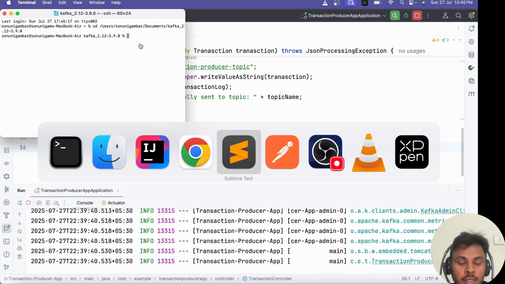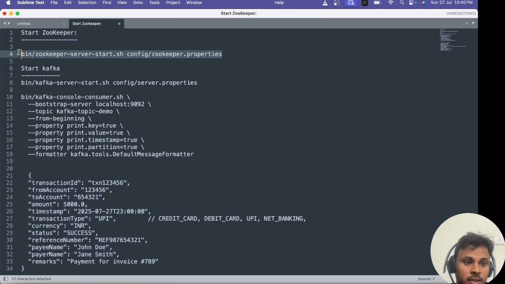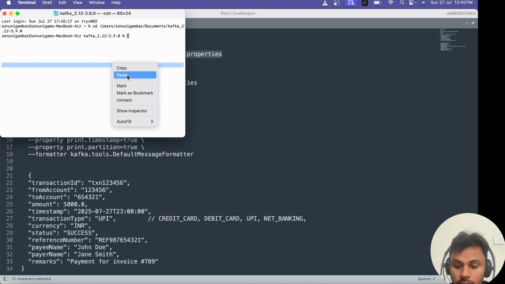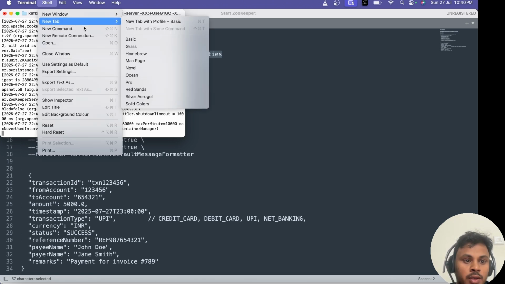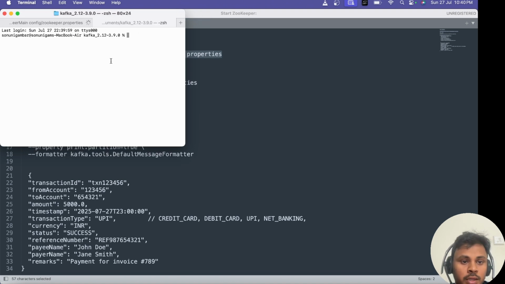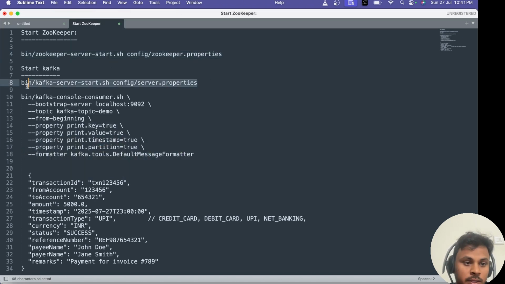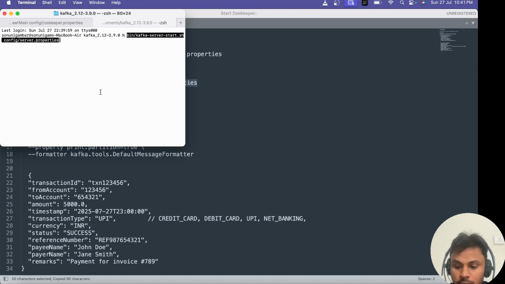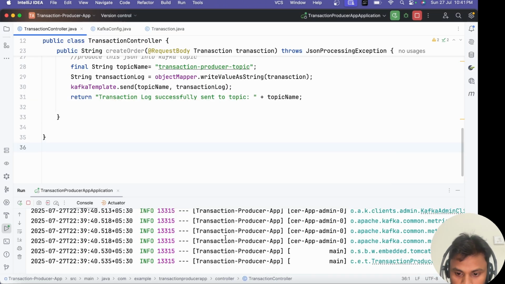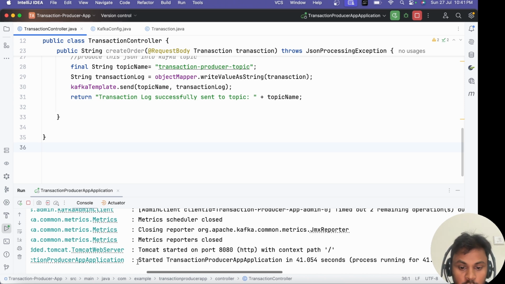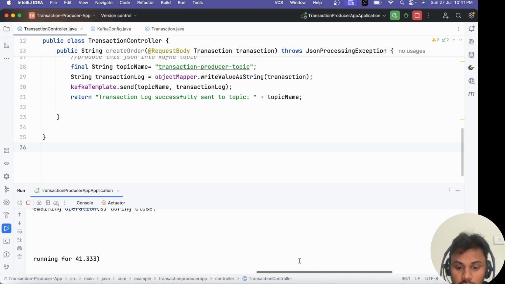For running the Zookeeper I already have this command. All these commands I have already given in my description. So here just paste it. Now Zookeeper started. Now I'll open one more terminal, and here I'll run the Kafka server. So this is the command. Now Kafka has started. If you go here, see, started transaction producer application. Now there is no exception.